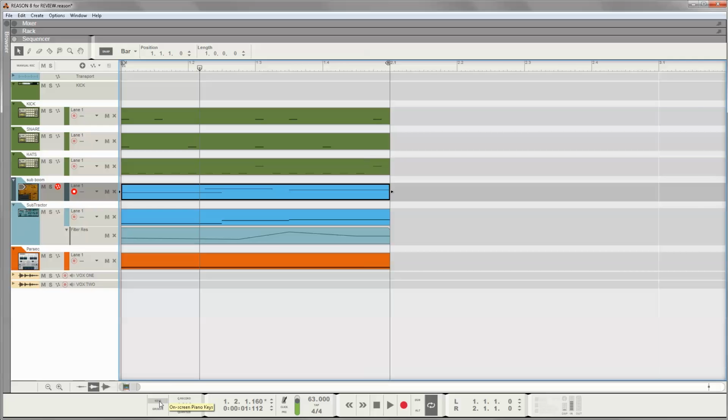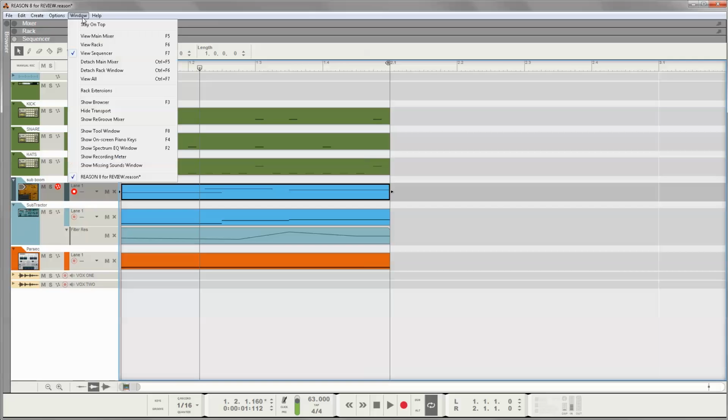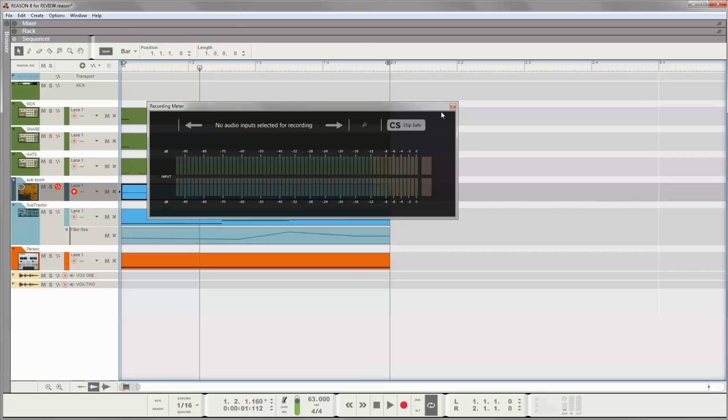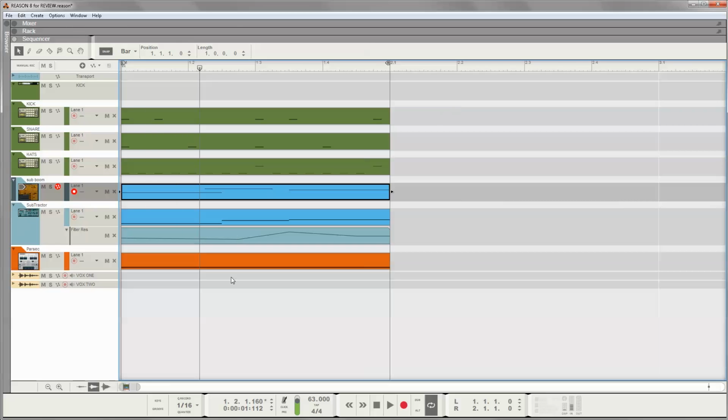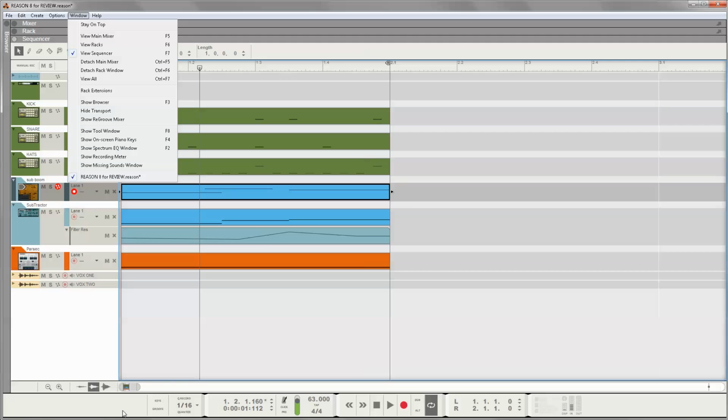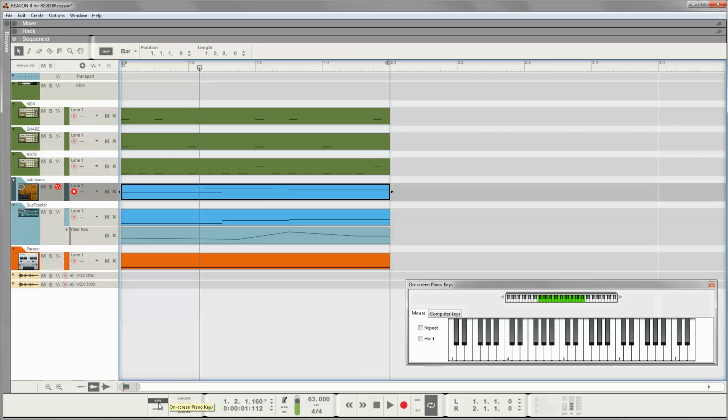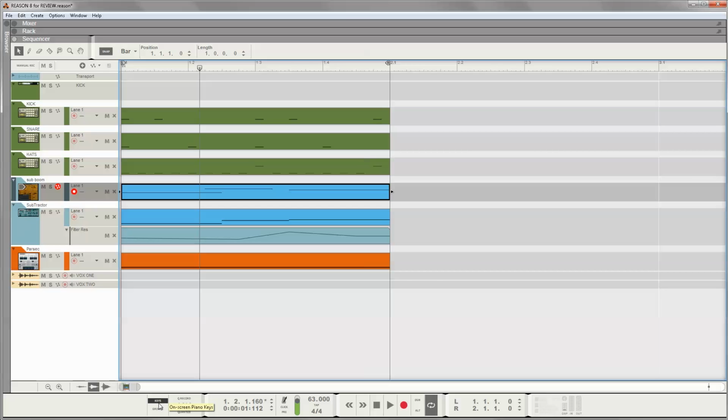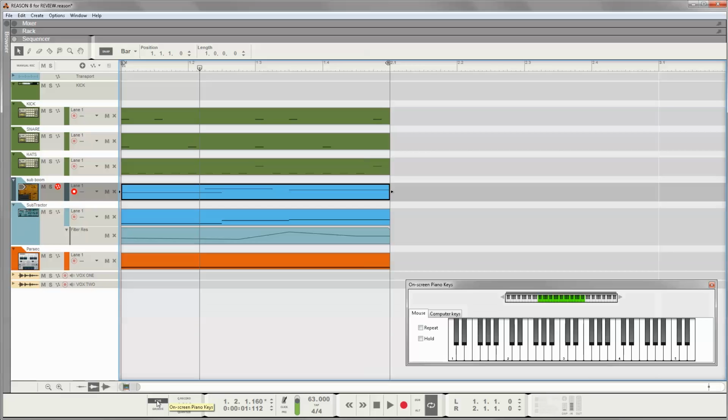The problem is, where's the spectrum analyzer? Where are all these windows right here? Why don't they all have a button down here? Because let's say I want the recording meter. Oh, there it is. But I have to go to my F whatever keys, or go up here to the Windows menu. Why not just put a button right here on the transport? Why is there one for keys in the Groove Mixer, but nothing else?